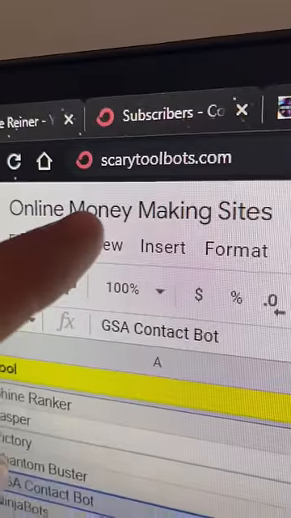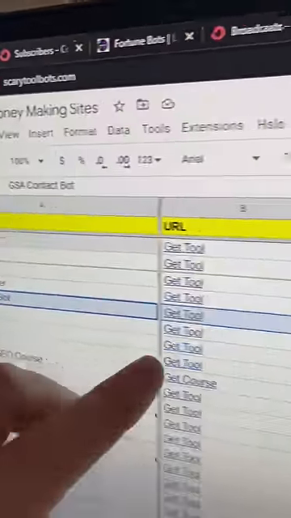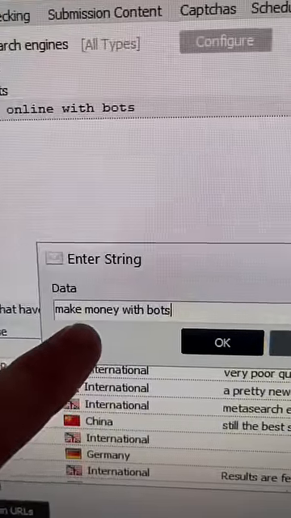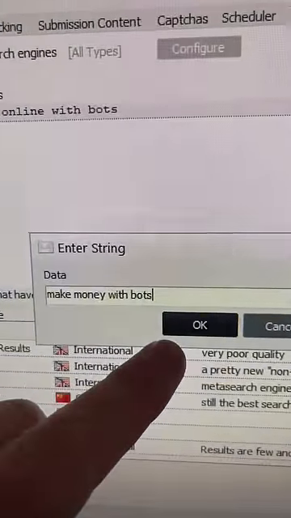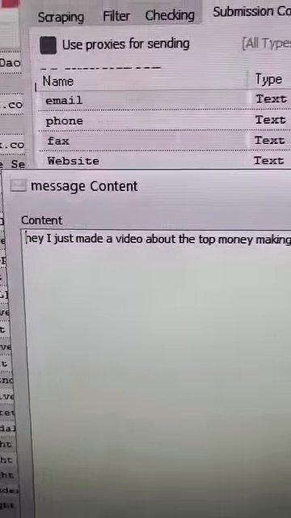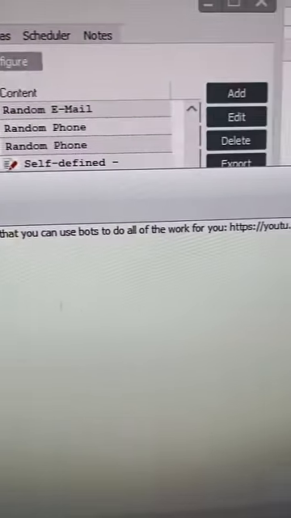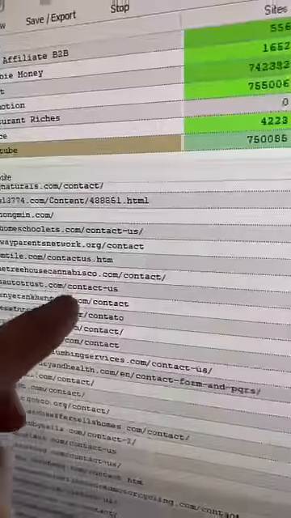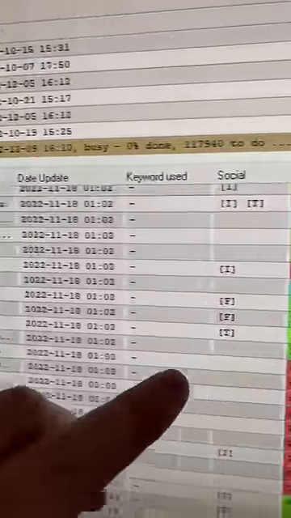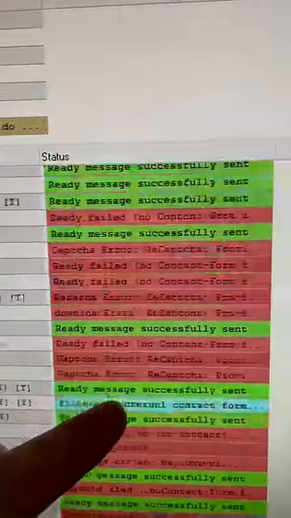Start by going to scarytoolbots.com and click on this tool. Now you're gonna type in what you wanna find websites for. Next, inside of the message content, you're gonna be telling these websites about a YouTube video that you made. Bots will now begin automatically messaging all these websites for you about the video you created.